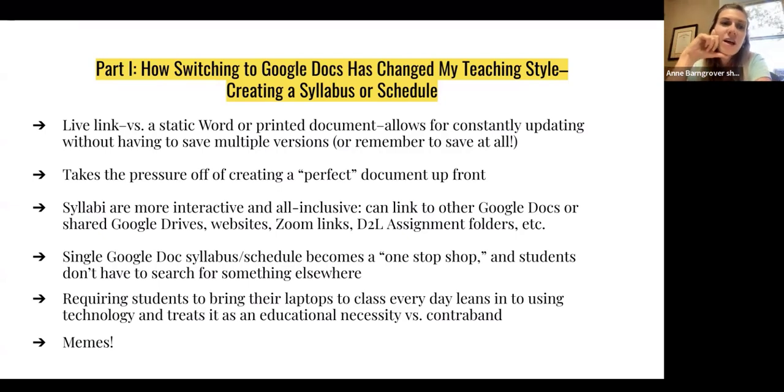I feel like the syllabi are more interactive and all-inclusive this way. You can link to other Google Docs within it. You can link to shared Google Drives, other websites, Zoom links, D2L assignment folders, etc. So the syllabus does become a one-stop shop. In my course pages for D2L, I basically have my syllabus, and then my assignment folders, and that's basically it.